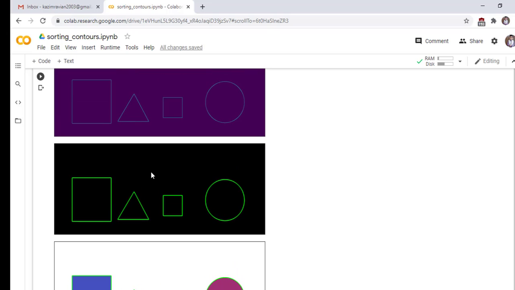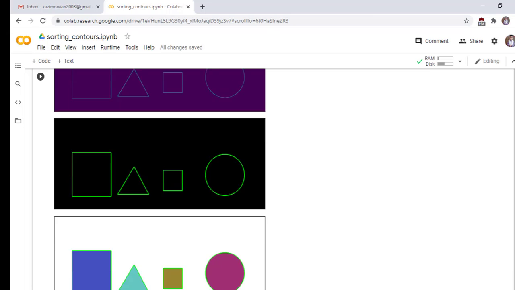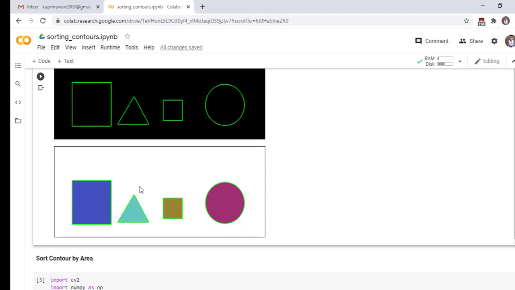This is our blank image. On this blank image, we will draw our contours: contour 1, contour 2, contour 3, and contour 4. It means there are 4 contours in our image. This is our original image. On our original image, we have drawn these contours around the shapes of our image. Okay.